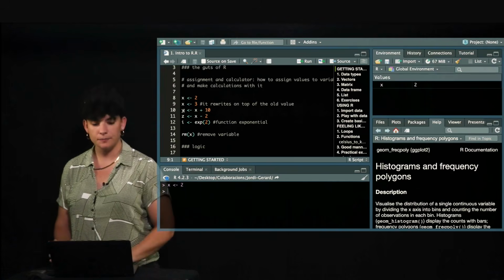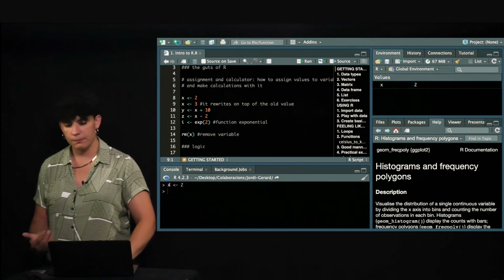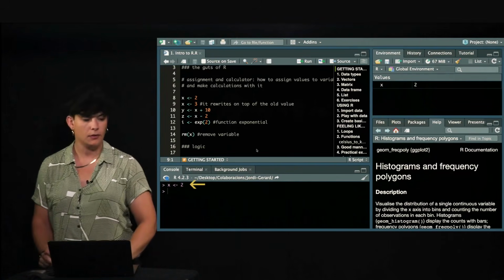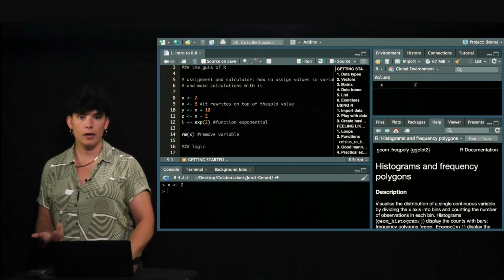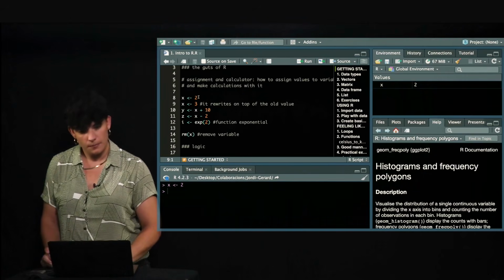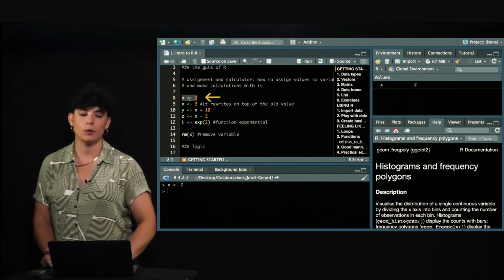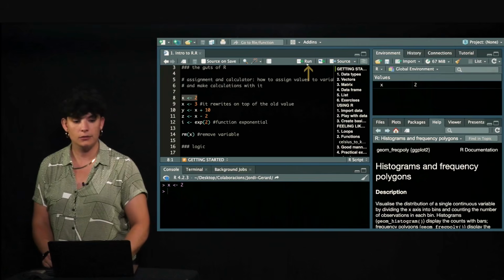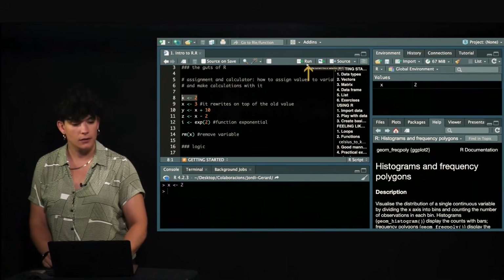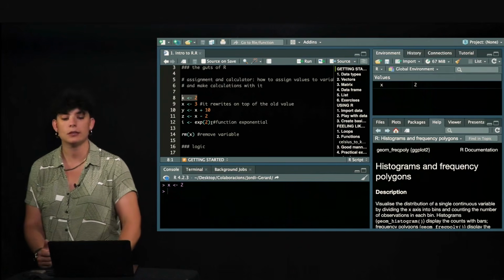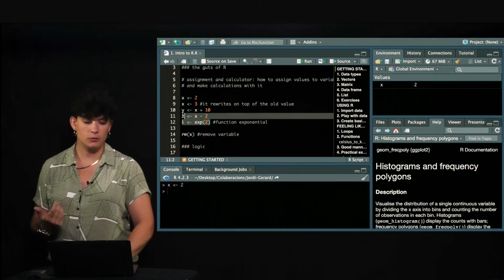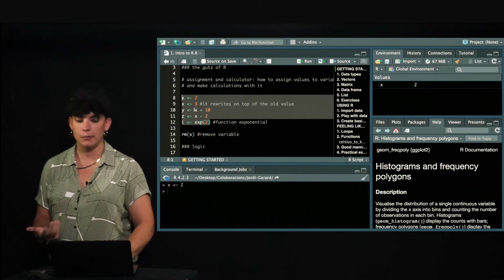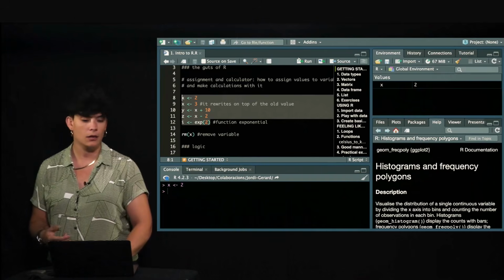If you do that, you see now that this piece of code has been executed here, and we have created the x right here and it is assigned a 2. The other way of doing it is to just highlight the line we want to execute and click on Run right here. That's especially beneficial if we want to run different lines of code. So if I would like to execute all these at the same time, I would just highlight everything and click on Run.